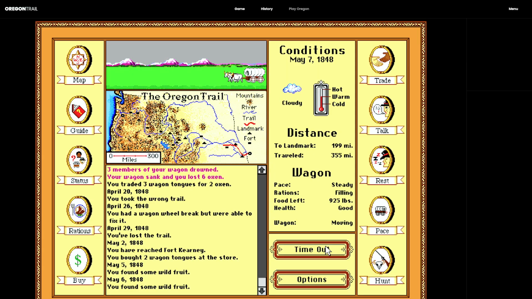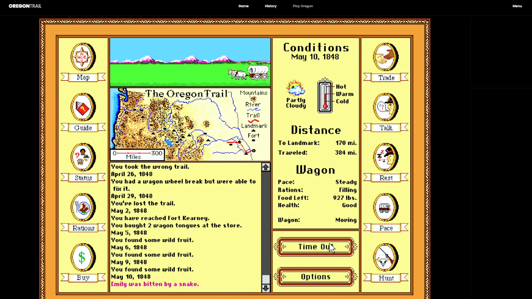We found some wild fruit. I don't know if we should trust that. Oh, I think I'm going to skip that. Ooh, they're going to make me eat it? That's not nice. Well, we don't have to worry about rations, though. There's only one of you now. Yeah, I'm never going to run out of food. Oh, Emily was bitten by a snake. I guess we still had one person on the train. I was wrong. Emily was still with us. There's two of us, but she was bitten by a snake.